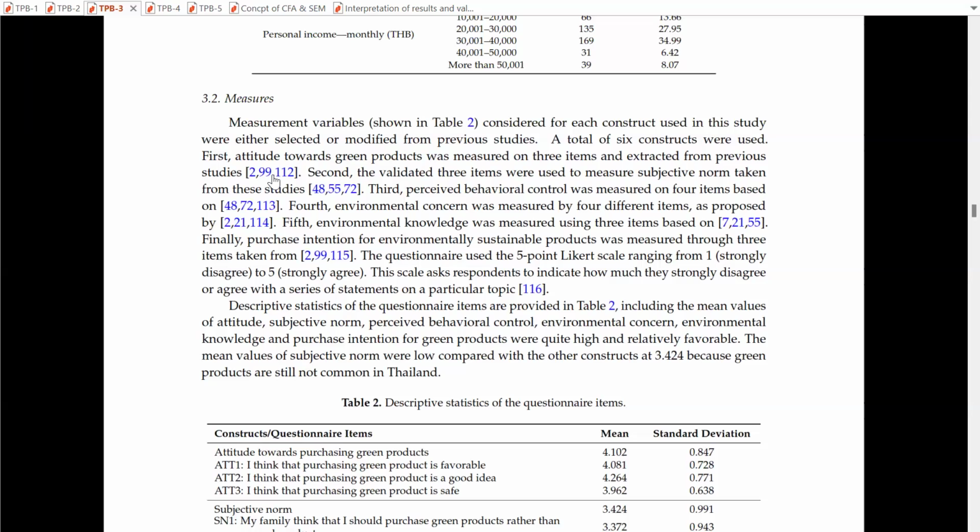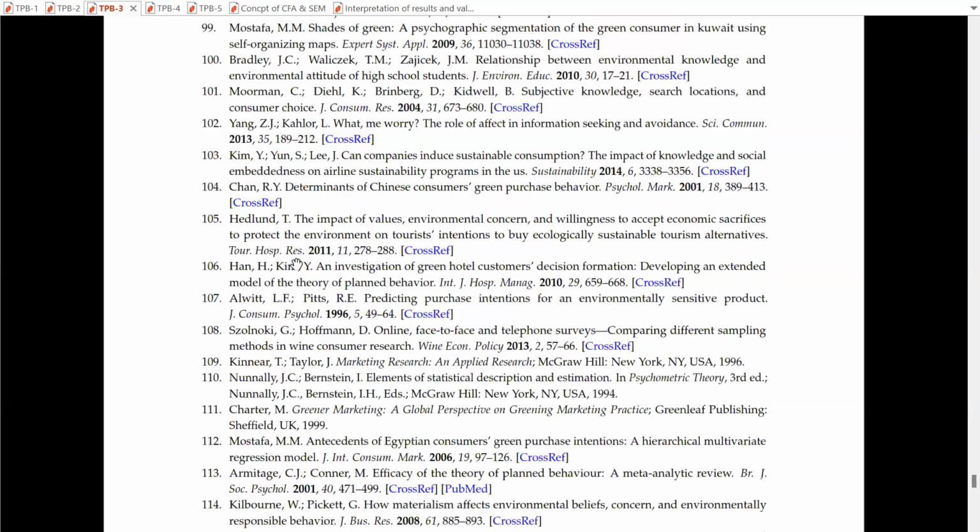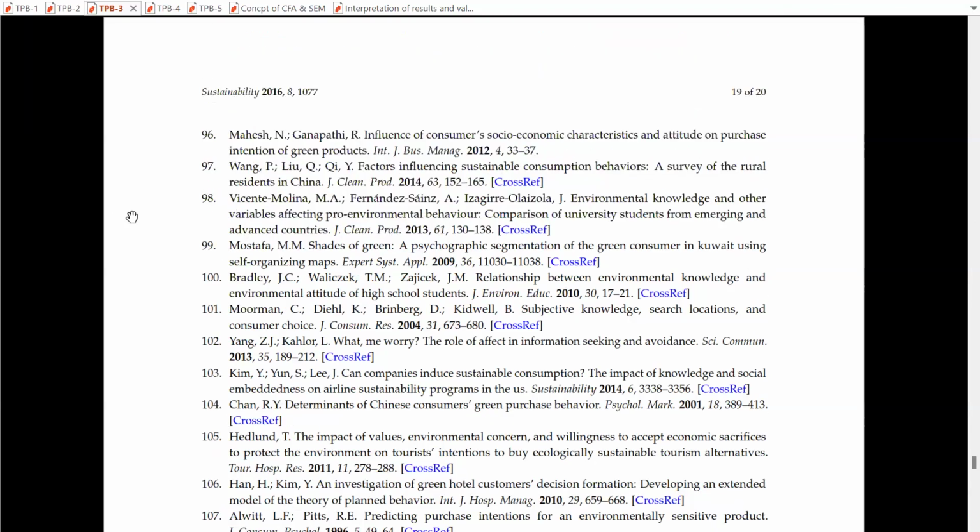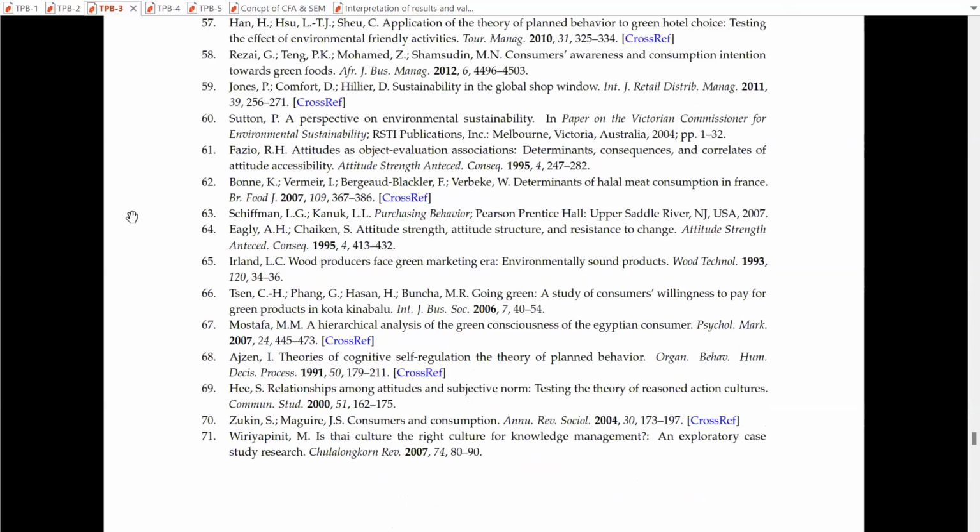We have taken the attitude scale. If I press this, you can see the research paper number 99, by Mustafa. So we developed the attitude scale from this author. Is it clear? In structural equation modeling especially, we use tested scales. So this is another study.